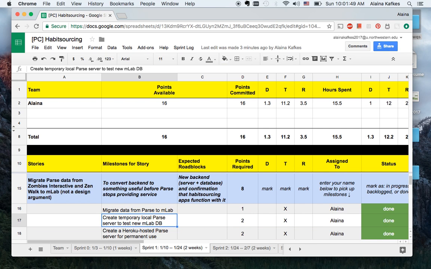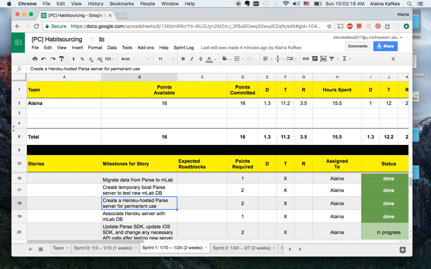The first thing that I did this sprint was I migrated all of the data that I had over on Parse onto MLab, which is a MongoDB based database. I had 3 different sets of data to gather. One was Zombies Interactive Production, the other was Zenwalk Production, and then the third was Zombies Interactive Developer Edition. And so this is how I did it. I migrated the data over.